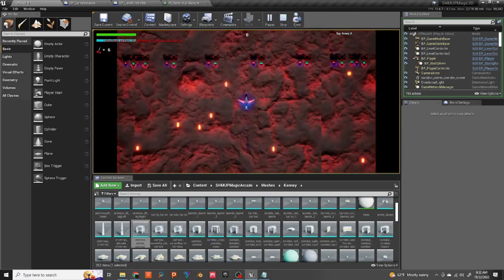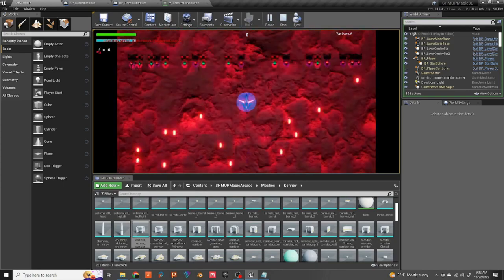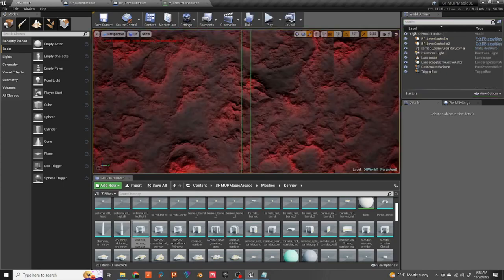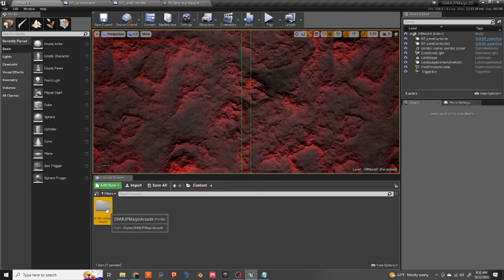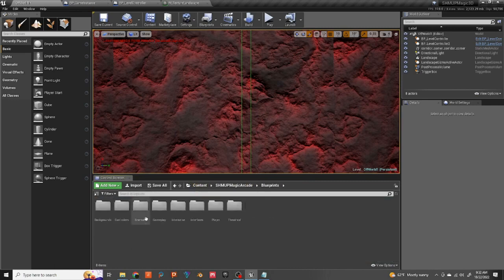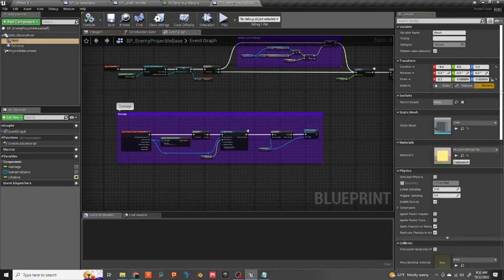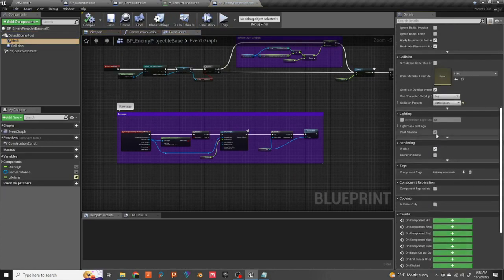Wow, look at all the shadows. Our bullets are casting shadows. Well, if you do want to fix that, you'll have to go to your individual, whatever's casting a shadow, go to the blueprint for that and turn off cast shadows. Like that one was in blueprints, enemies, enemy projectiles. Open the enemy projectile, find the mesh, scroll down here, and turn off cast shadow.